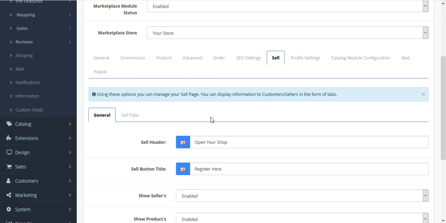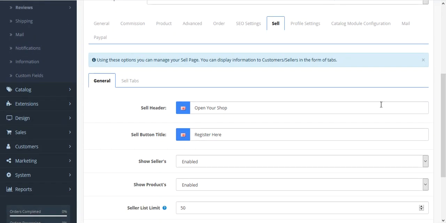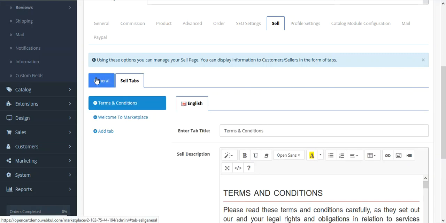So basically using these options, the admin would be able to manage his sell page, and the admin can display information to the customers and the sellers in the form of tabs. So here we have two different options to configure for the sell tab. One is the general one and the other one is the sell tab.